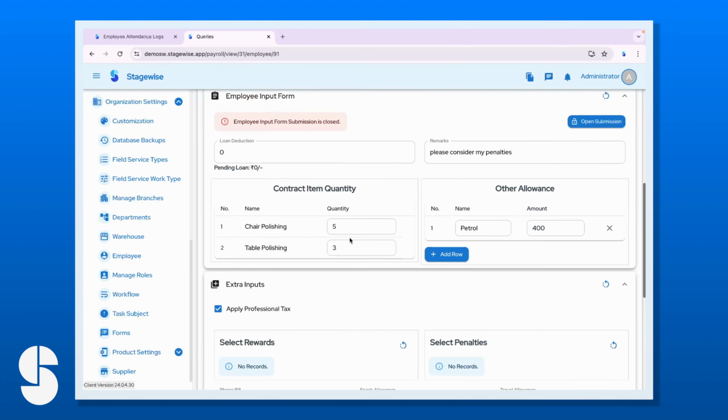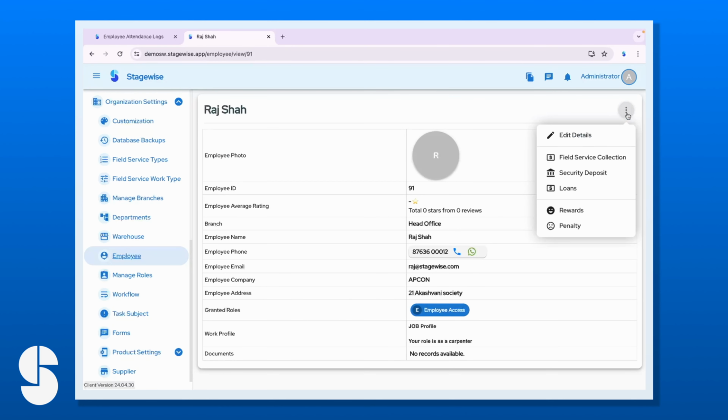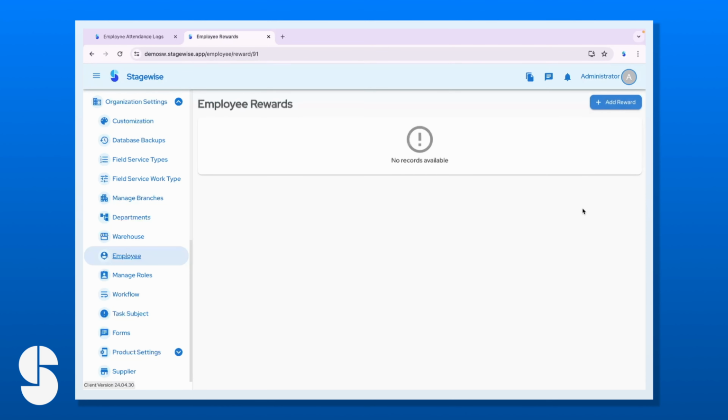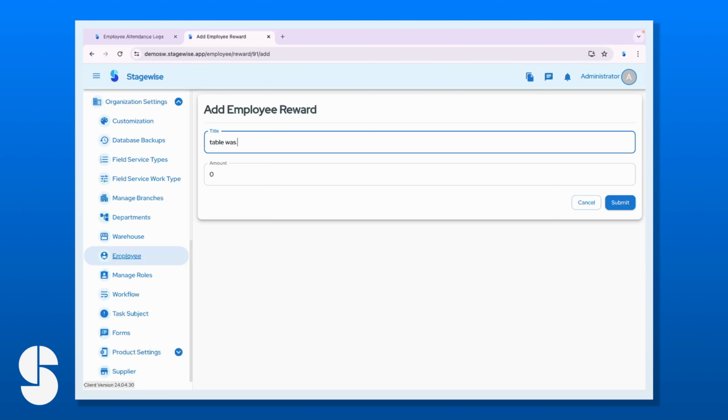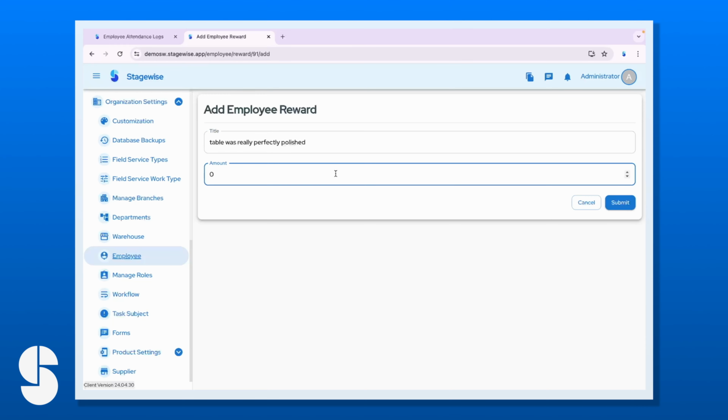So now we're going to keep this salary payroll pending, and we're going to move to employee dashboard, and I'm going to type Raj. I'm going to go in his account, and I'm going to reward him for certain good work. All right. Table was really perfectly polished. Let's say. And I'm gonna give him 2,000 rupees as a reward.